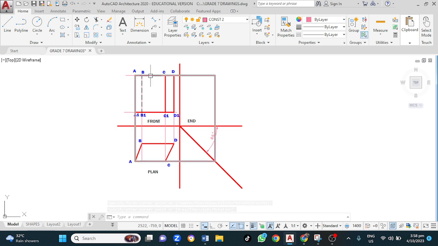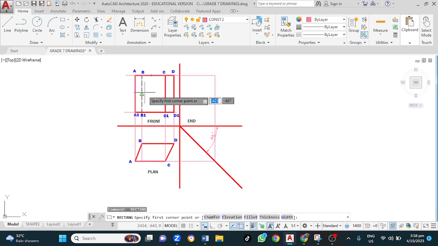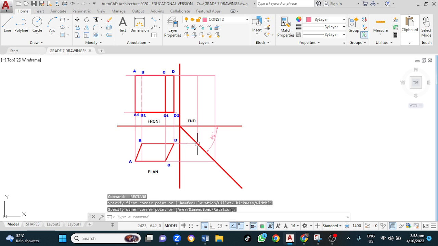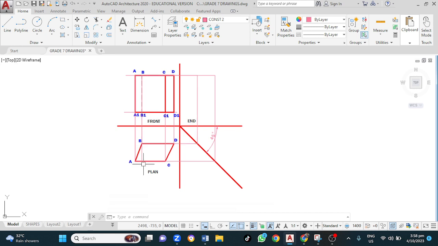Then spacebar to reactivate rectangle. Go to point B here and track point B here. That will give us our width. Now, that is basically the width for this figure.